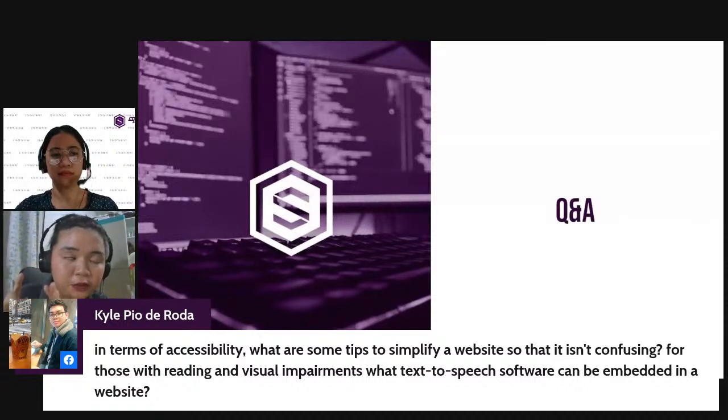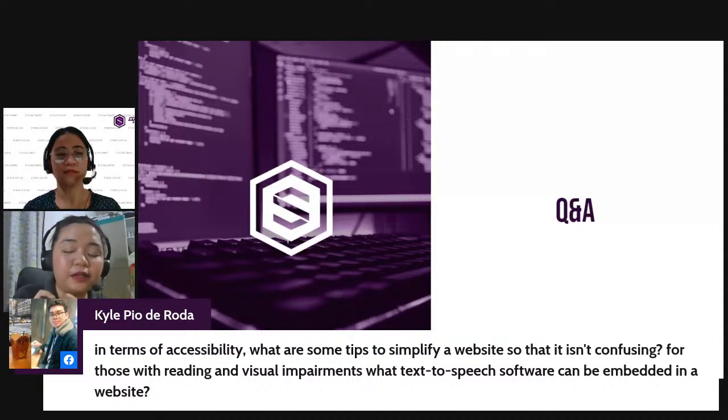Yung tinatawag ng POUR, we have first one, perceivable. So, meaning kailangan yung website mo should be seen in different ways. Diba? For example, kayo, a sighted people, visual, pwede rin auditory, meaning kailangan na-navigate siya ng screen reader. So, another thing is operable, meaning yung different devices ay magagamit siya. For example, with keyboard, with mouse, with touchscreen devices.